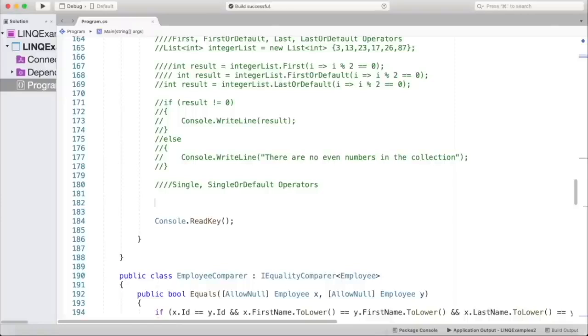If we choose not to pass in a condition into the single method, and there's more than one element or 0 elements in the collection, an invalid operation exception will be thrown. If, however, there's only a single element in the collection, the value for this element will be returned by the query.